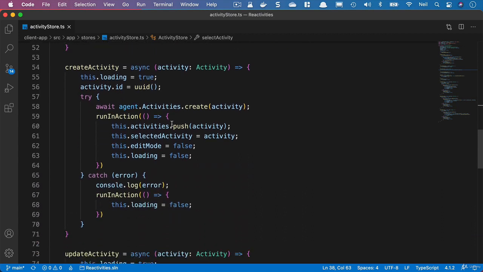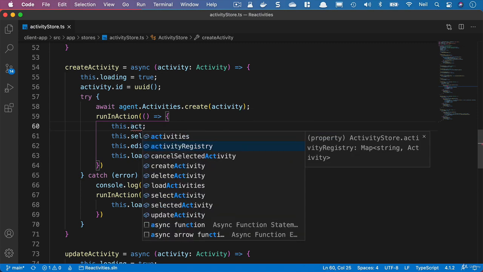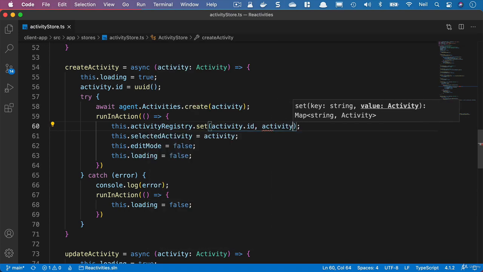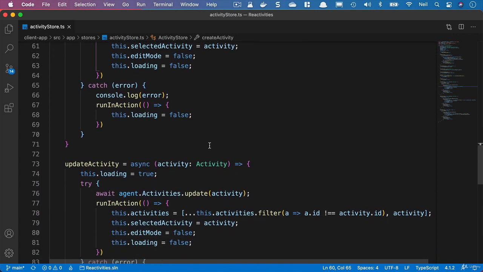And where we're creating an activity, what we'll do is update the code inside the running action. So instead of the activities array, we'll use the activity registry and we'll say set. And once again, we'll specify the activity.id and the activity. And the other methods don't need to change inside there.